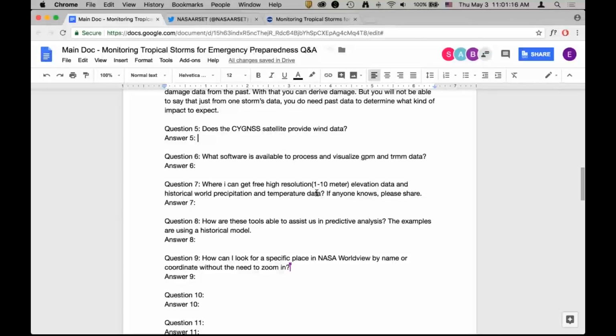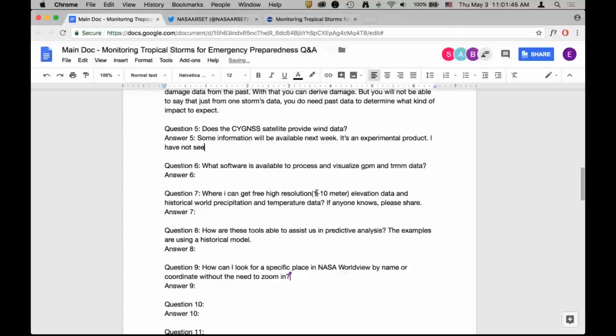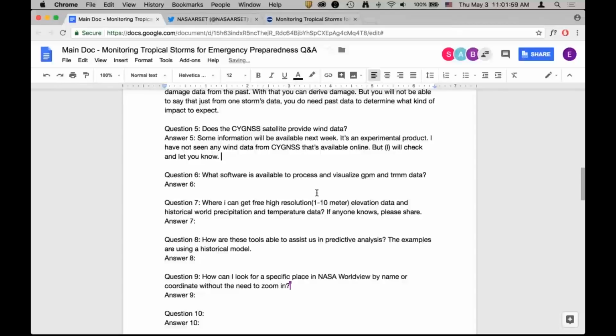So what software is available to process and visualize GPM and TRMM data? Giovanni can do that. You can spatially and temporally subset your data and visualize it in map forms or time series forms. If you want to use other software, you can use GIS. QGIS is open source GIS, so you can use that. Or you have to download the data and then use either MATLAB or IDL, which are licensed software. There are R and Python, which are open source software. They all can read TRMM and GPM data. These data are available in NetCDF form or in HDF format.